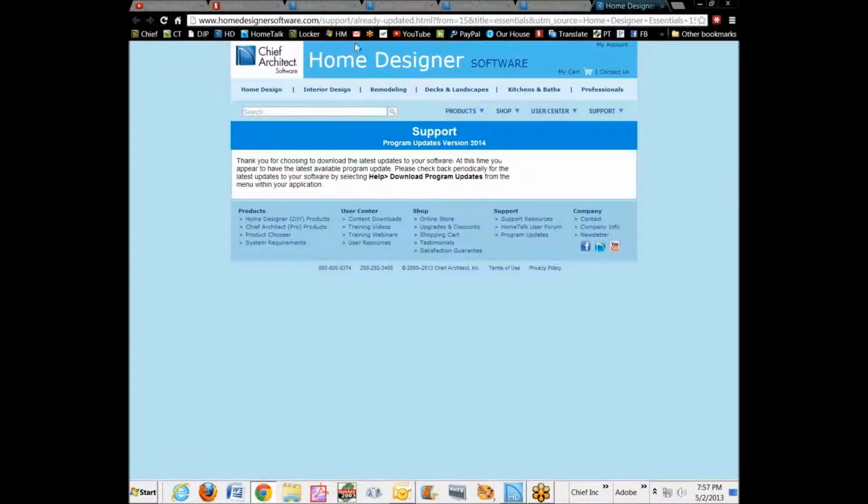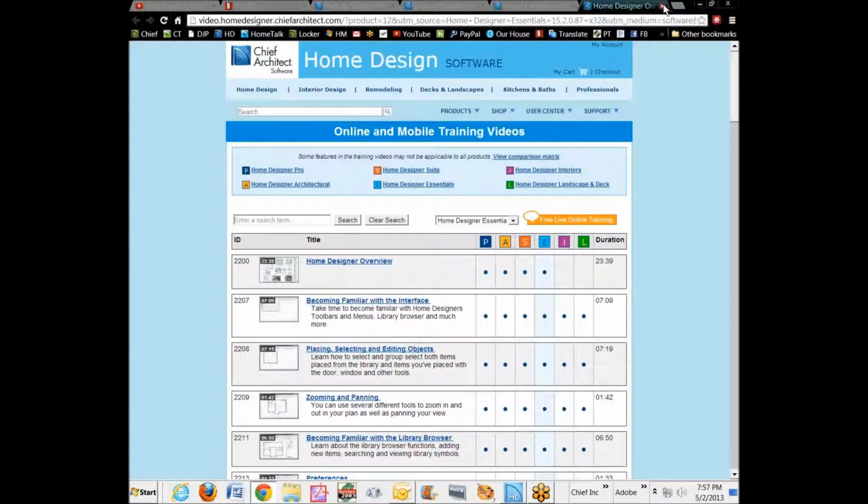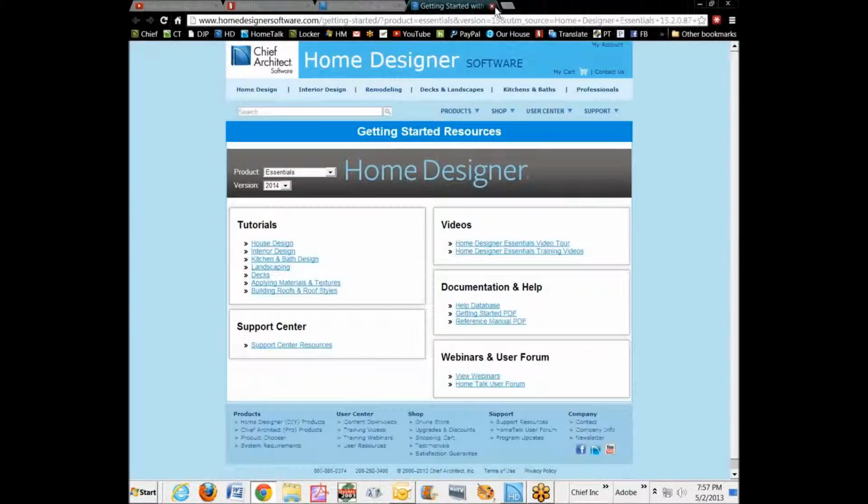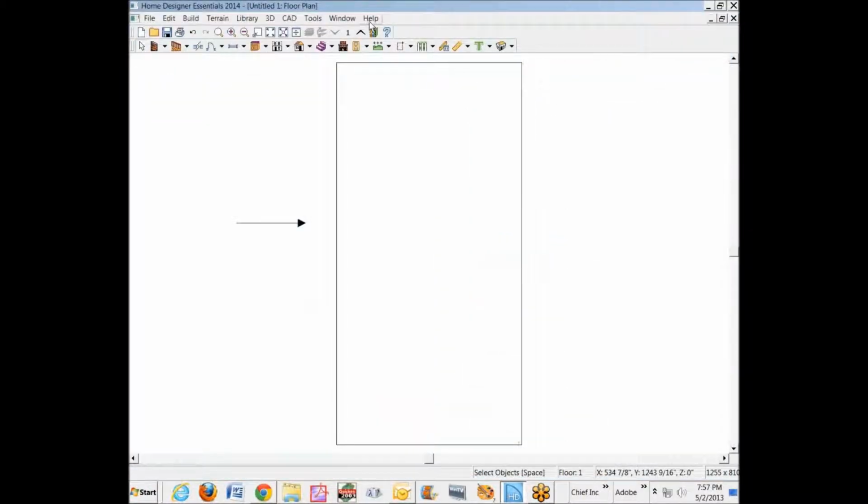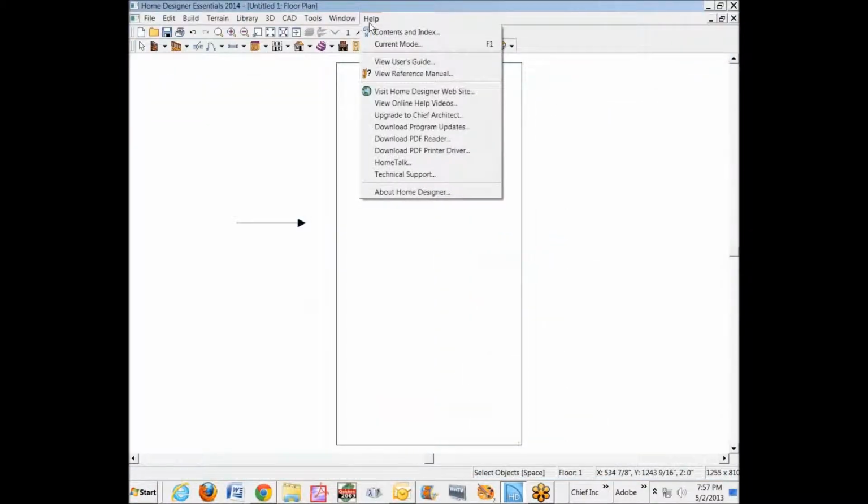Again, this opens your default browser. In my case, it's Chrome. And right now there are no updates available for Essentials. I'm going to close some of these tabs that I opened earlier. Okay, so you get the idea. There's a lot of help built into the software.